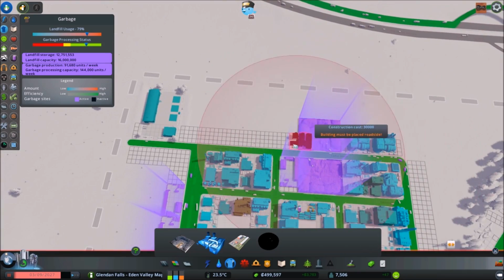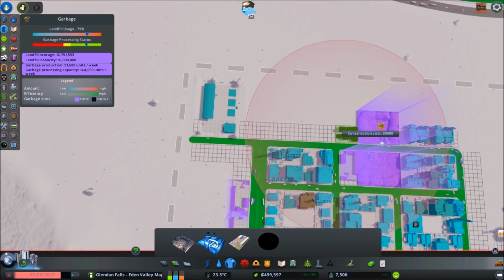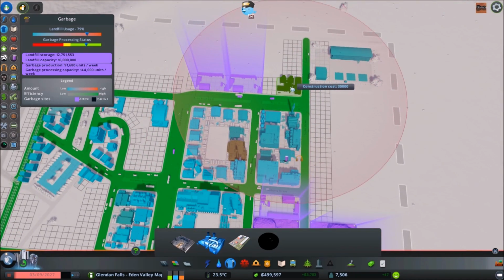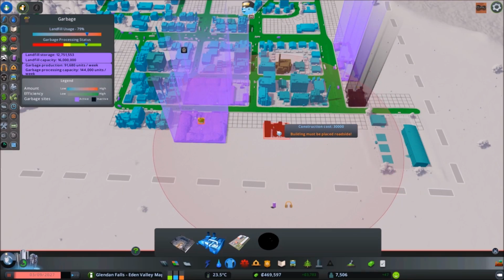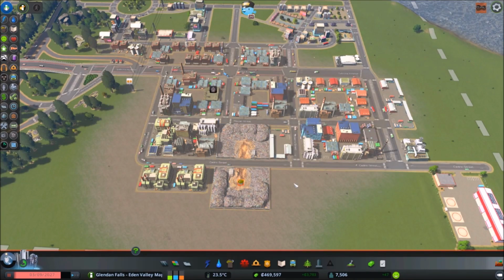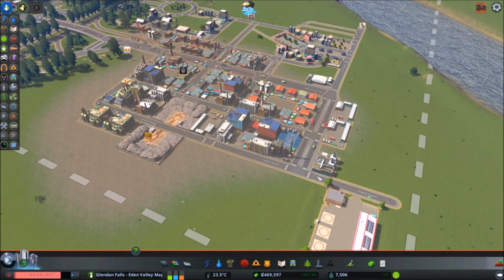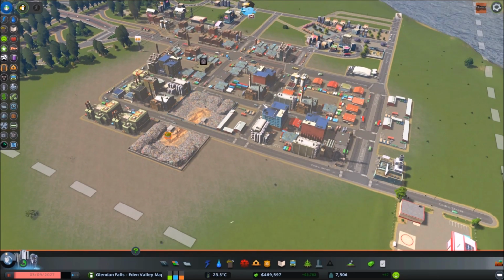Still not 100% on what's going on with this. We're having a good conversation in the comment section here, enjoying the thought process from everyone. So it seems like we still need incinerators.